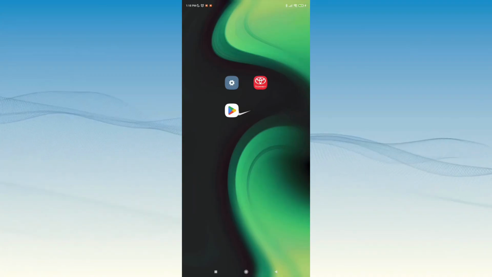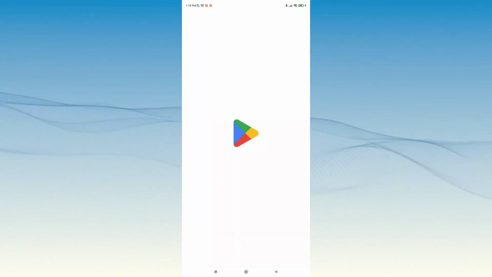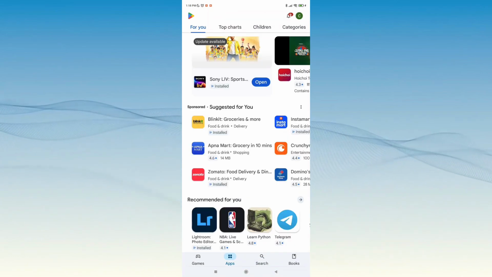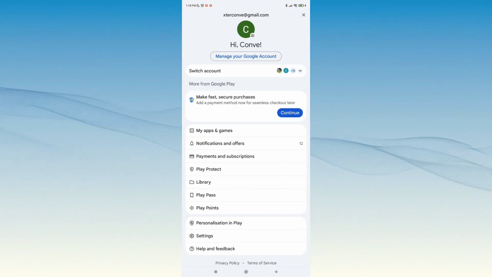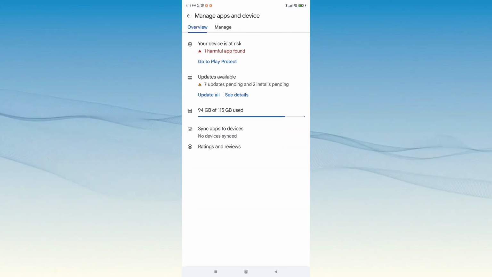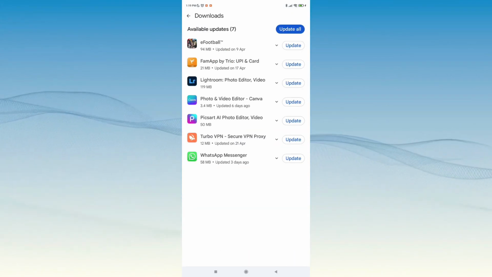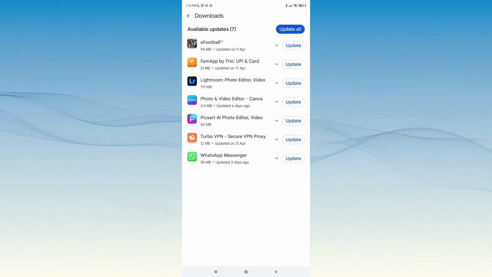It's crucial to keep the Toyota app updated to ensure its smooth functioning and optimal performance. To do so, open the Google Play Store. Next, click on the profile icon and select the option Manage Apps and Devices. Now under the Update section, find the Toyota app and check for any updates available. If found, tap the Update button to update it.